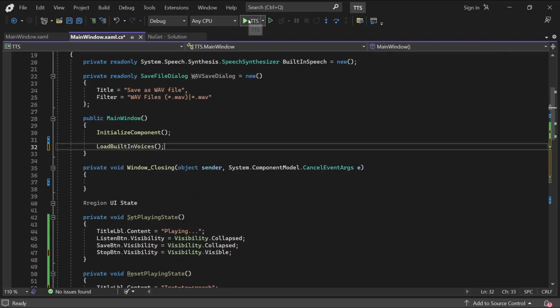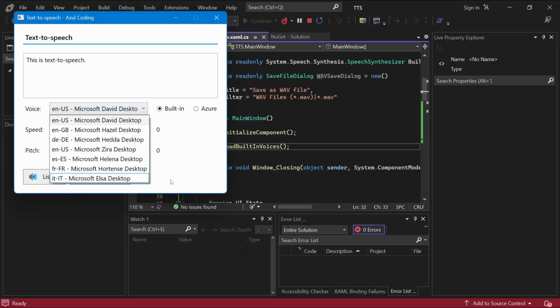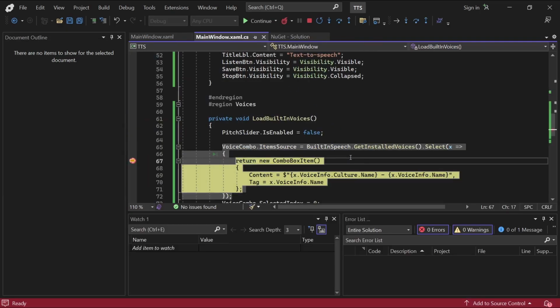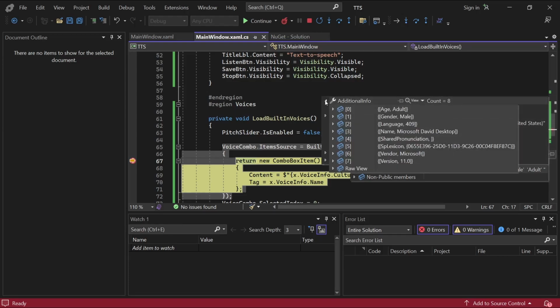Let's test what we got so far to see the list of voices. As you can see, the combo box has been populated with all the voices available. If we add a breakpoint in here this time, you can see that each voice contains information about its gender, the culture and so on, so I'd recommend having a look through the voices available on your system.